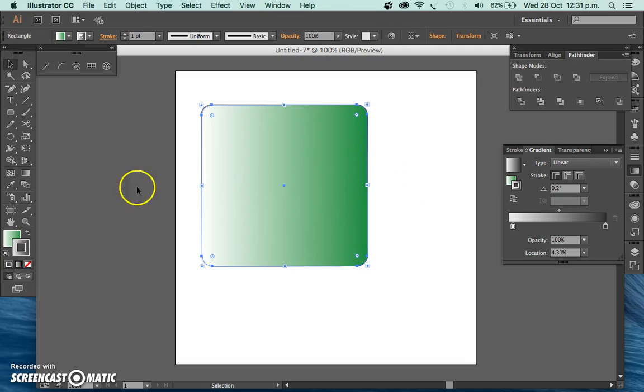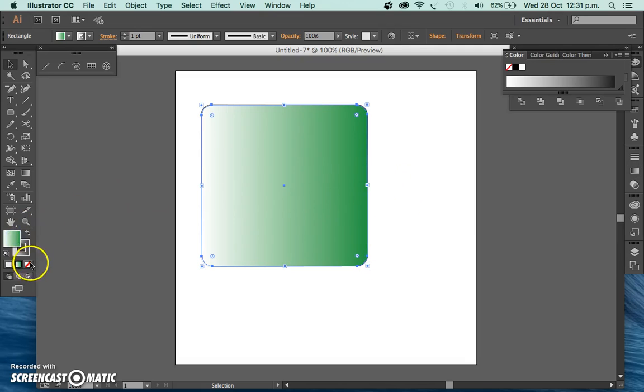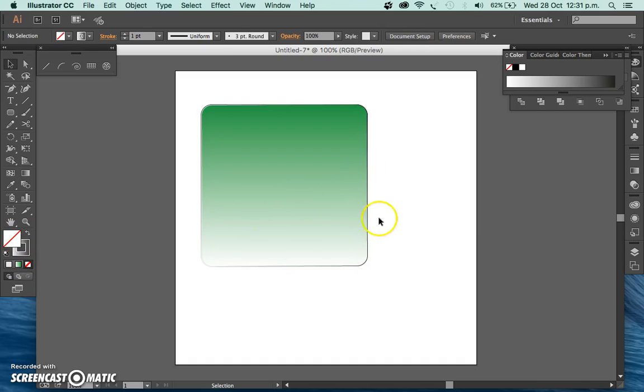Okay, and then we just want to get rid of the fill from this shape. So by clicking this button, it takes the fill out. So this means that we've got a slightly bigger layer, creating a more 3D effect really, so that's why we've done that. So what we're going to do now is just to add a bit of highlighting to this.